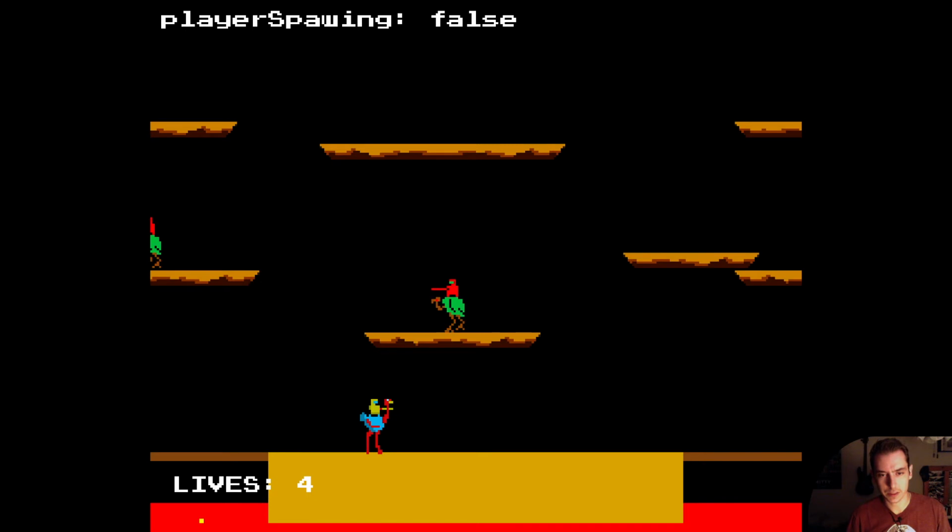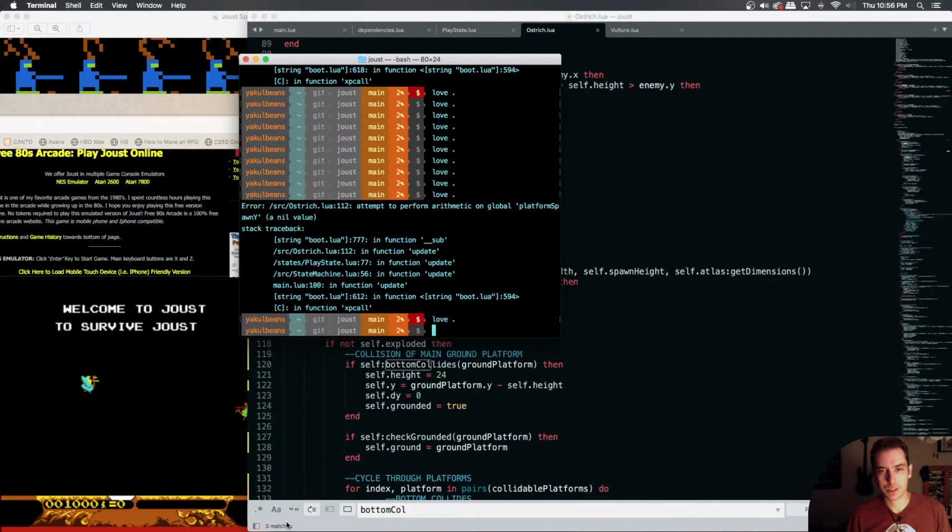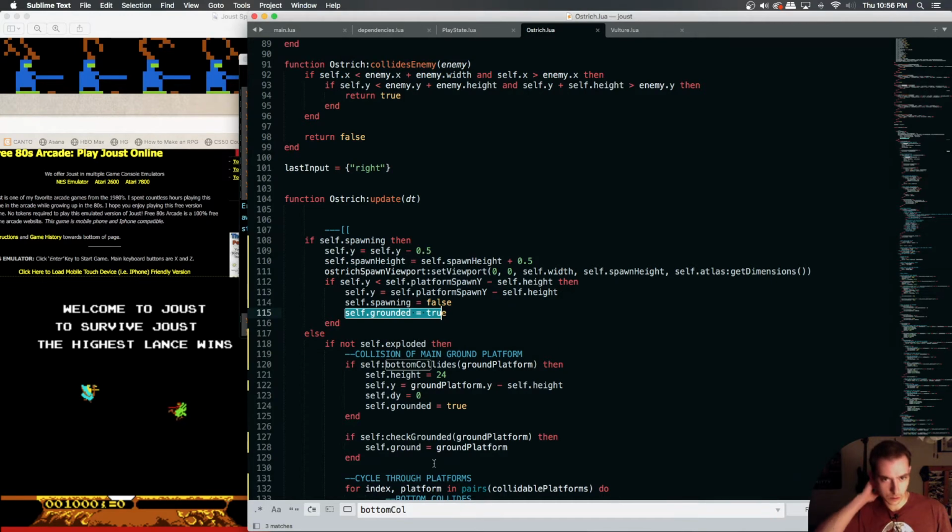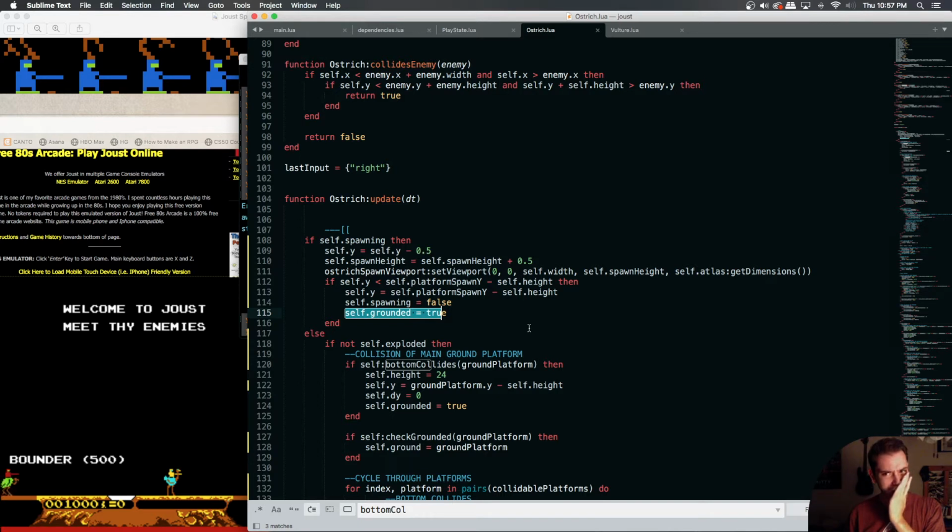Let's see if that draws our feet at the right position. No, it still doesn't. What are we missing here? Maybe I need to set... That's a good point. That's a good point. Oh, shit.